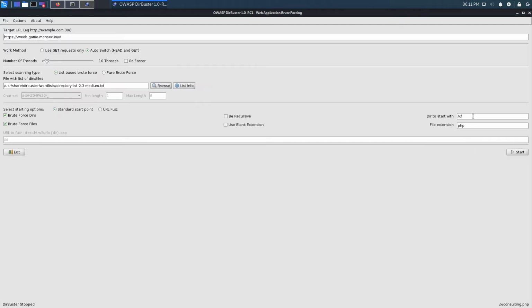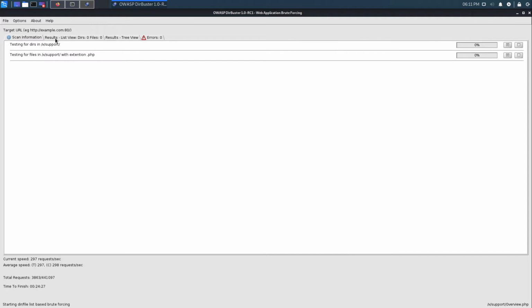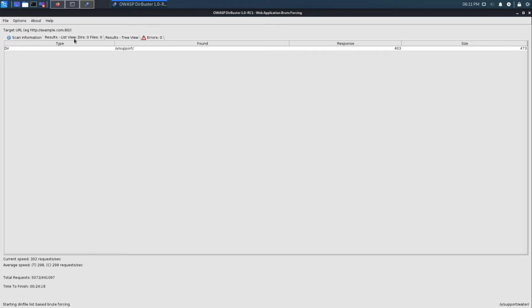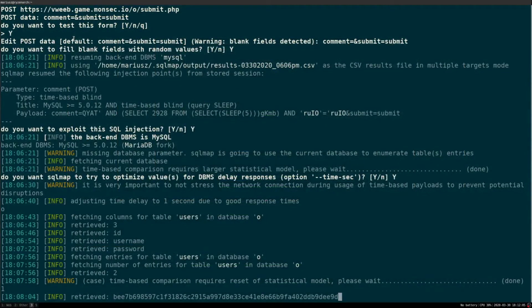Now I'm going to say, okay, now that we know that support exists, let's bust into support. Yep, so it's busting the directories. Okay, it's doing everything. Cool. This one's going to take probably a little longer. Let's have a look at how challenge O is going. Okay, almost there.